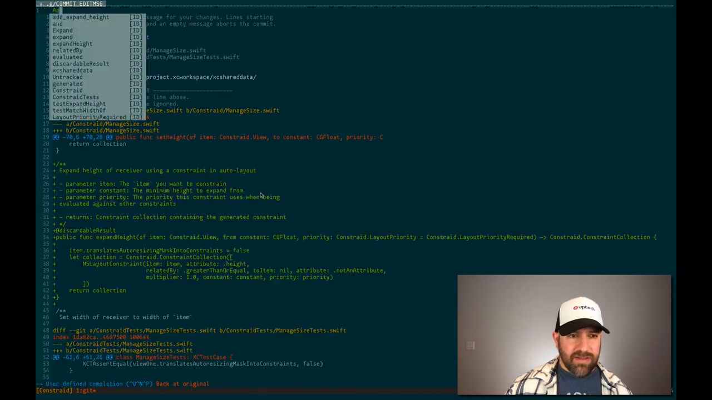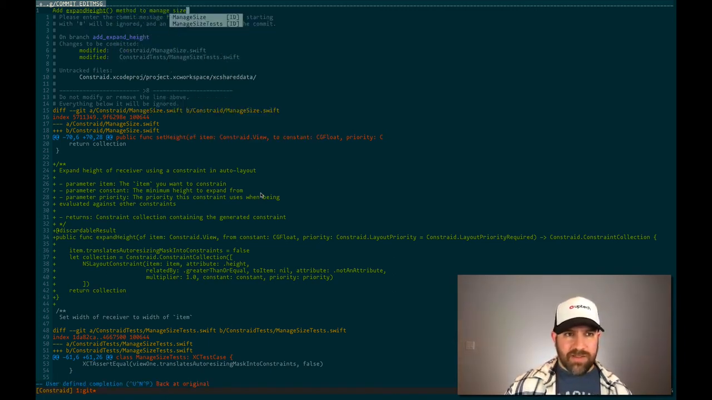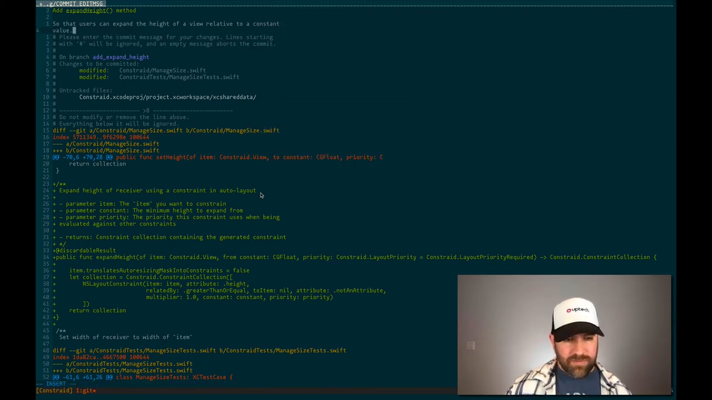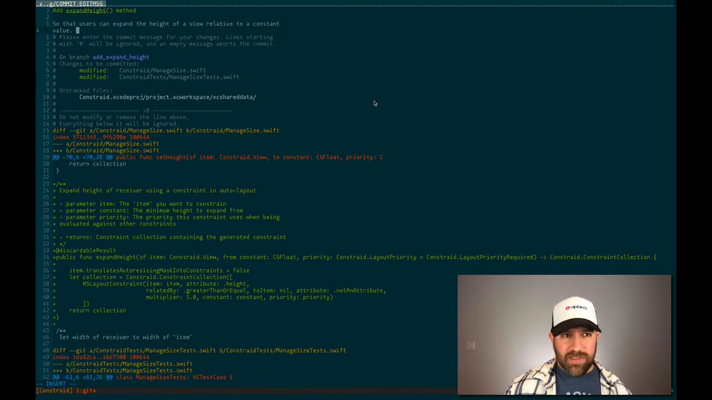Let's say add expand height method to manage size so that users can expand the height of a view relative to a constant value. And then we can reference issue number 66.